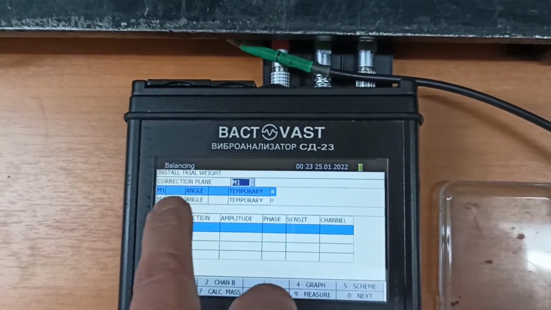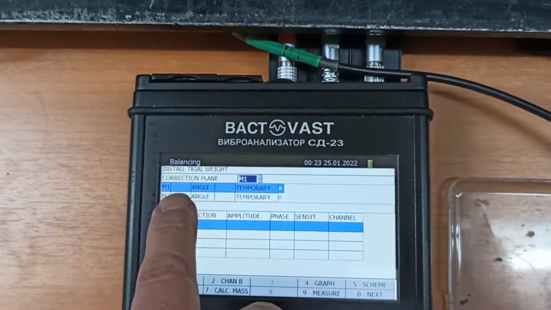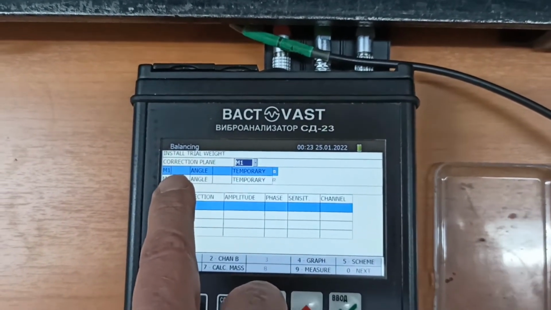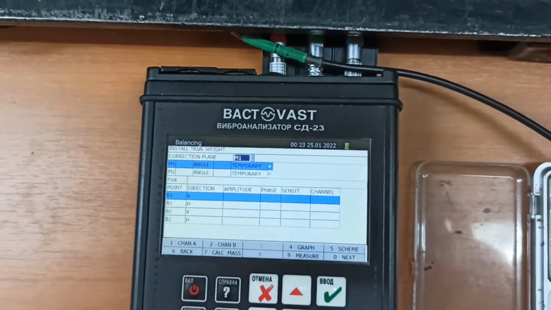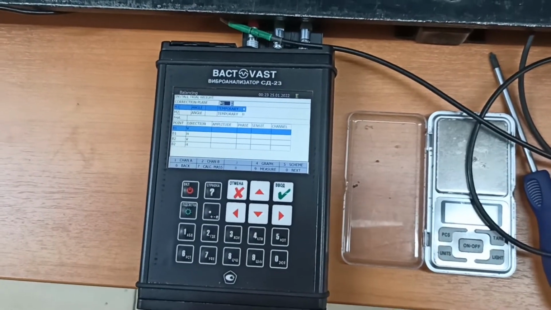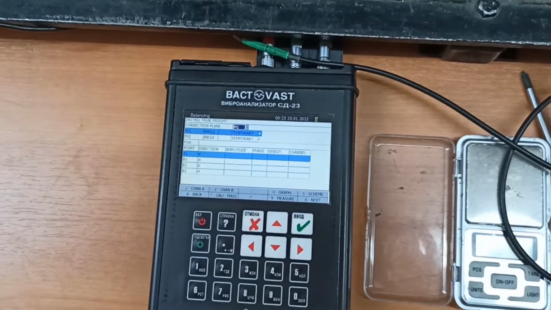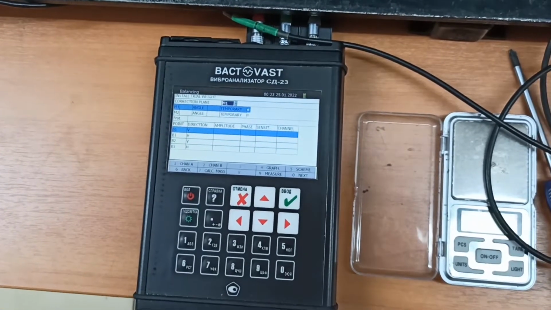It will be where we install the trial weight. For the trial weight, we need to enter the mass, the amount of weight, and the angle at which we install it. So now we should think about two things. First, what will be the amount of trial weight, and second, at what angle we install it. Let's look at our machine.